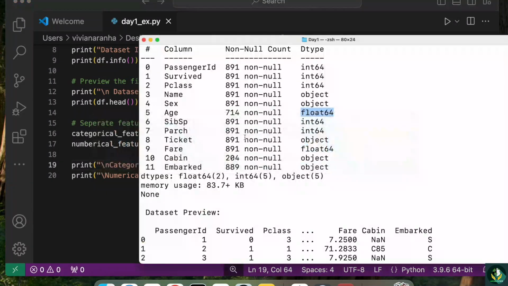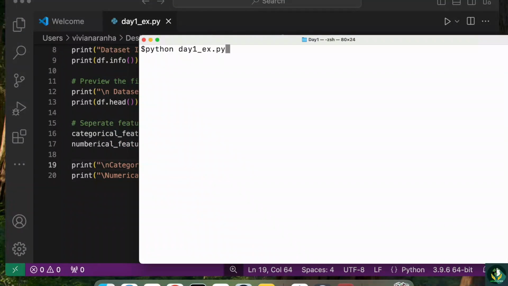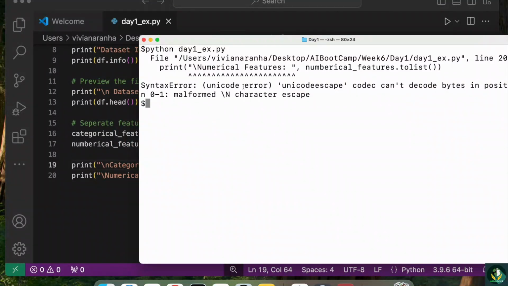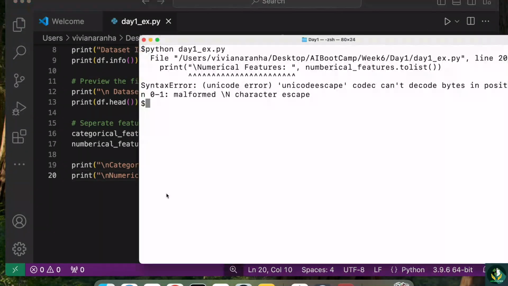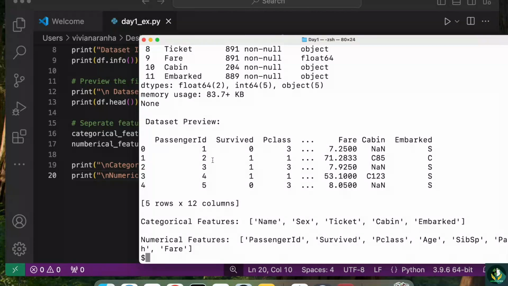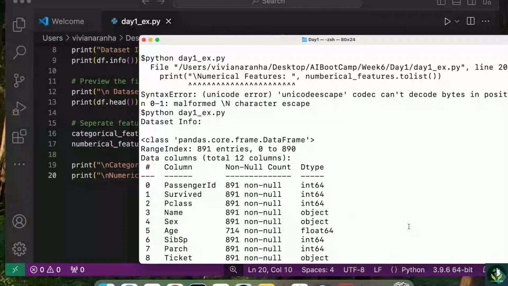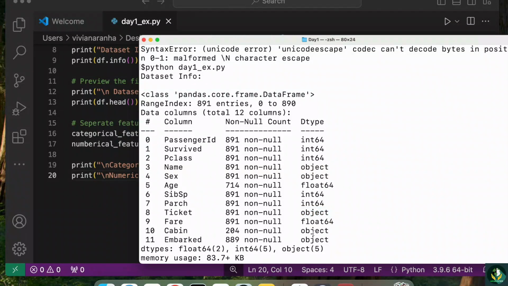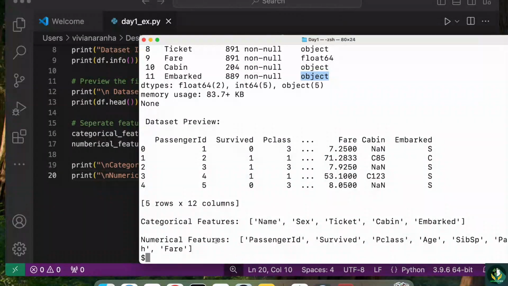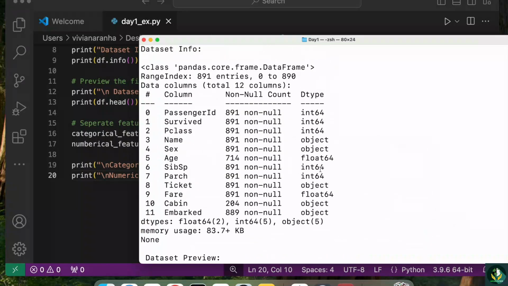So I'm going to go ahead, clear it out, run it again, and there is an error here, \n. Let's try one more time, and there you go. It says categorical features are name, sex, ticket, cabin, and embarked. And the rest of them probably went into the numerical features because they're all int64 or float64 types.